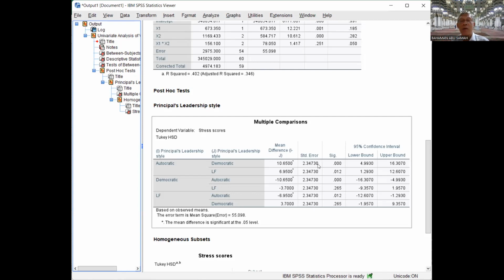Okay, significance column, what is the value? Is it bigger than alpha or less than alpha? Bigger than alpha. What we can see here will be democratic 0.265, is that right? Okay, what about the confidence interval?